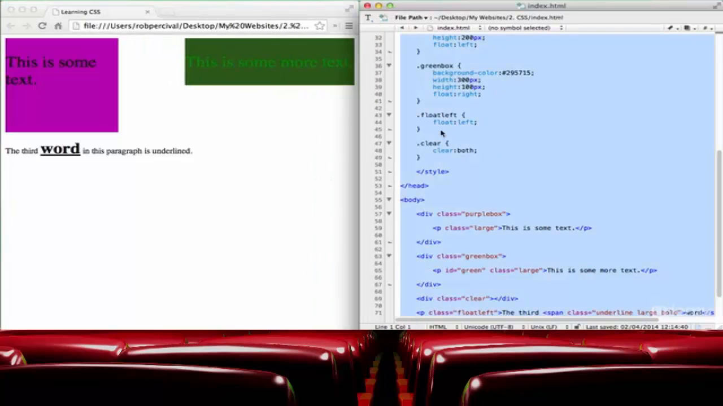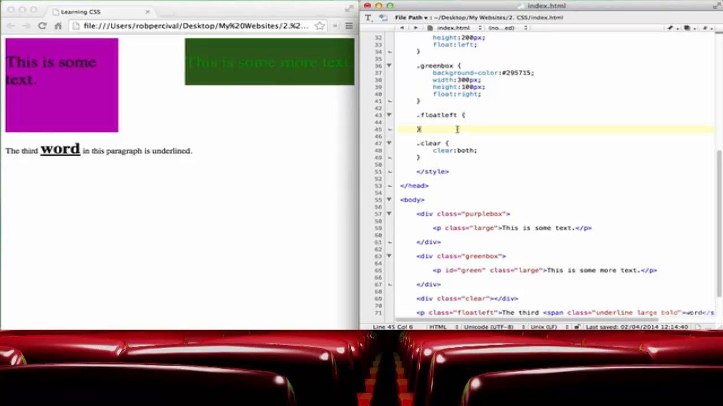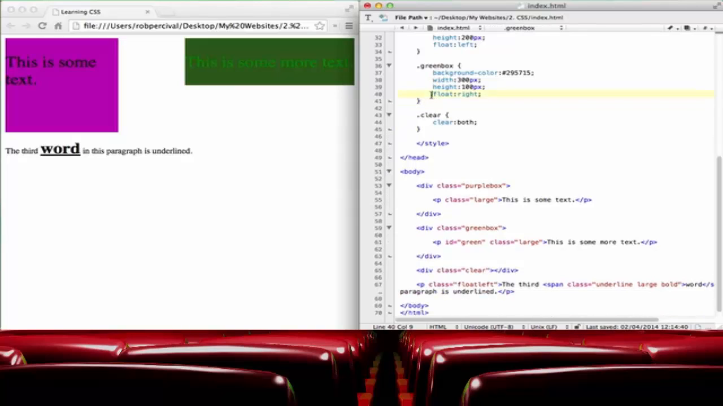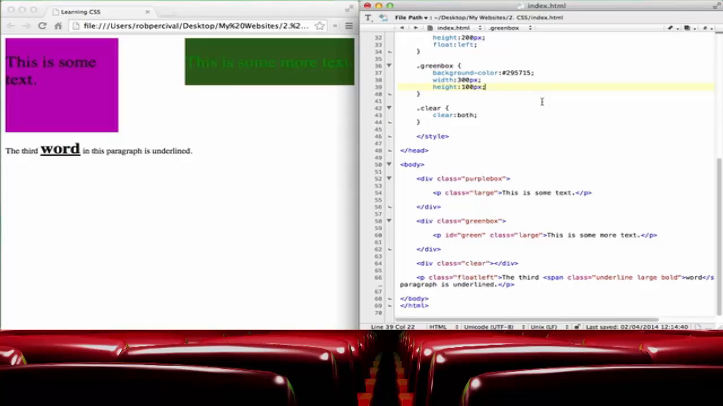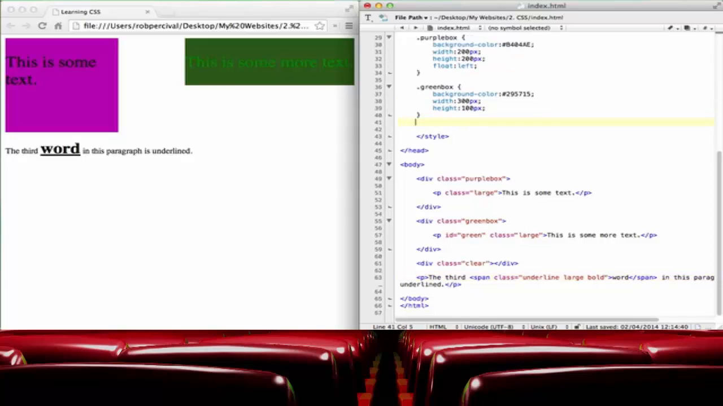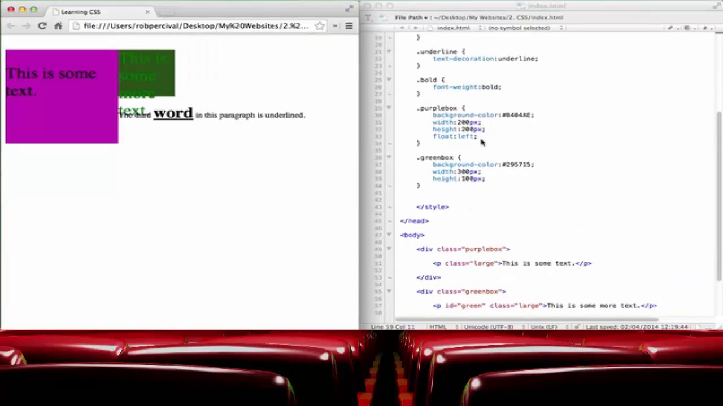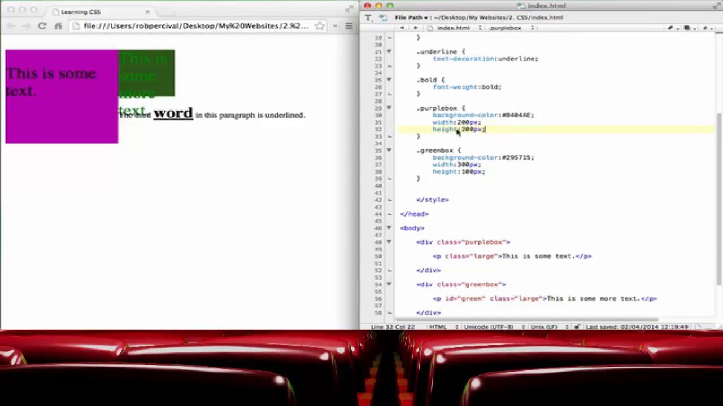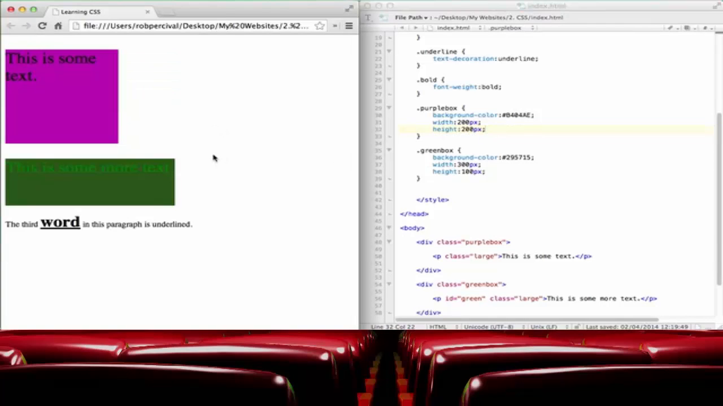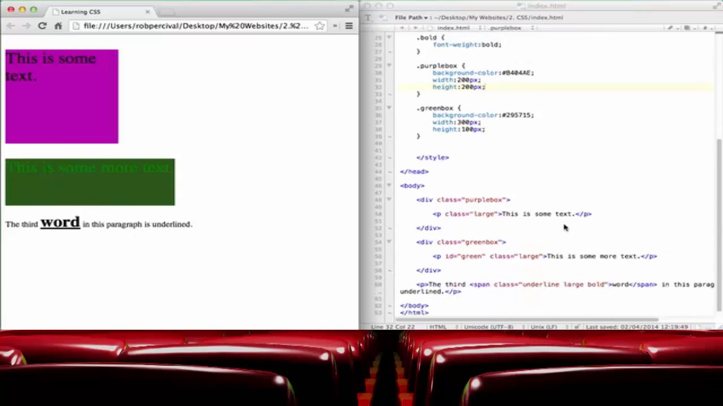First of all, I'm going to get rid of my floating. We're going to make things a little bit simpler so we can see clearer what's going on with our divs. So let's get rid of this float there, and we don't need the clear anymore either. So we'll get rid of that just to tidy everything up a little bit. So save that, refresh. Oops. Let's get rid of that float as well. Okay, so everything is now as it was before the previous video. We've got our two divs, our purple div and our green div, and our paragraph at the bottom there.